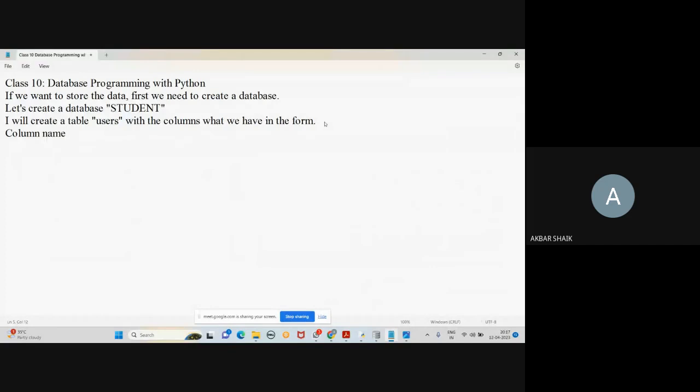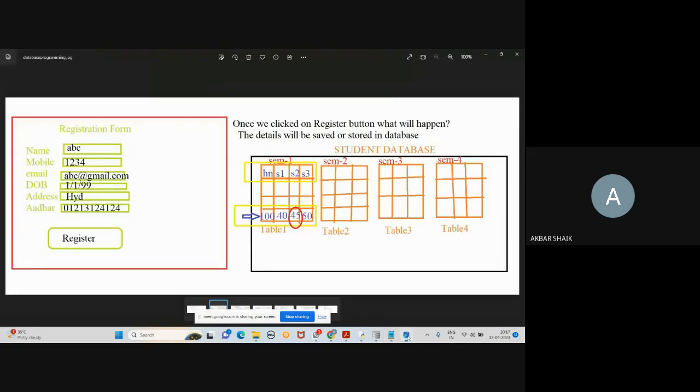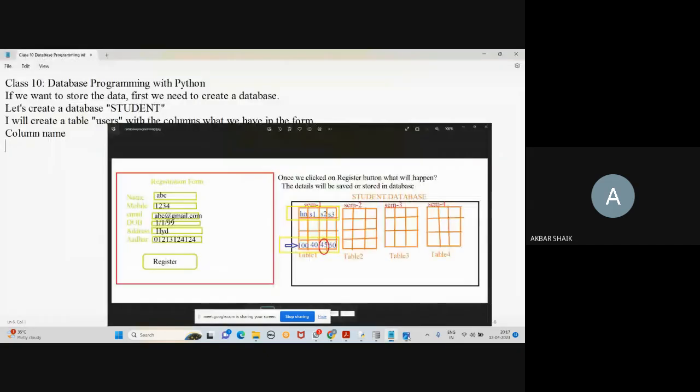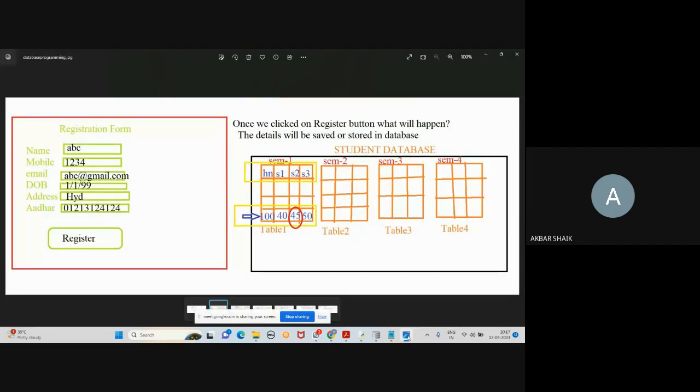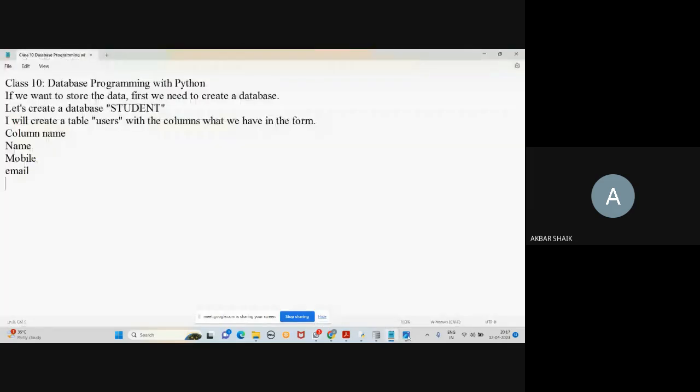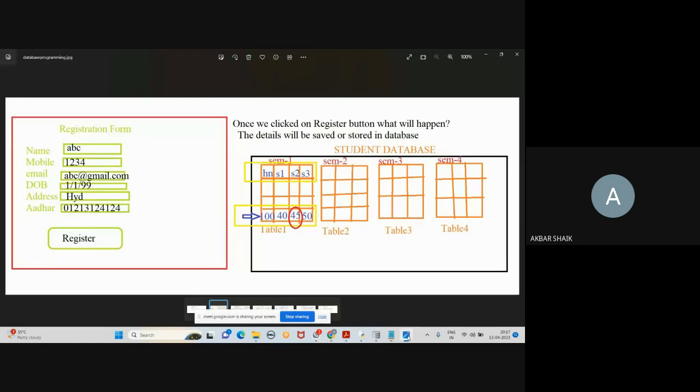So what is the column name here? First, same thing. Whatever the data we are trying to store, the same thing will become the column name. So if this column name is name, and the second column is mobile number, and the third column is email. Next one is date of birth. Next one is address. Next one is Aadhaar.